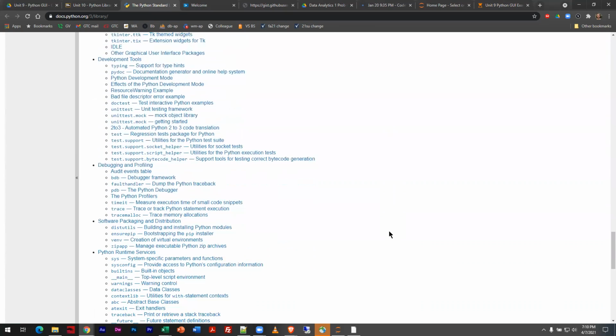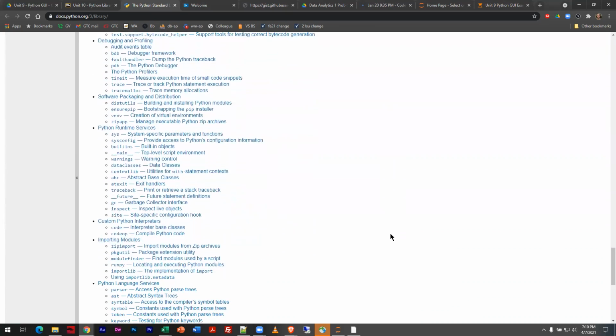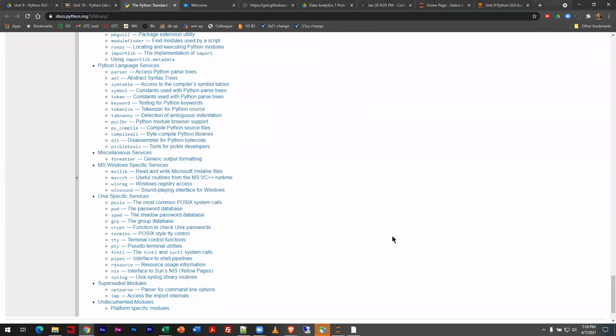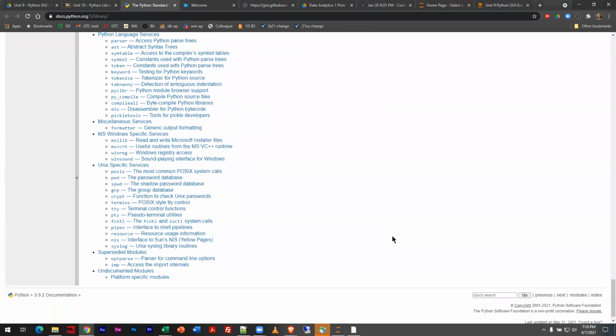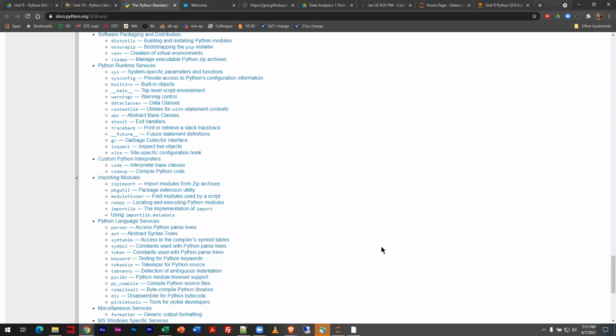And the documentation is extensive, as you can see. Right. So if there's anything here you want to try to figure out how to do with the Python standard libraries, chances are you'll find that information here. And here it is for the taking, folks.